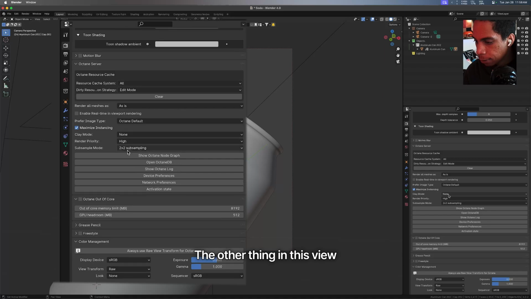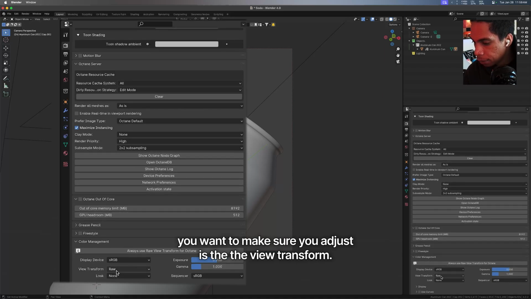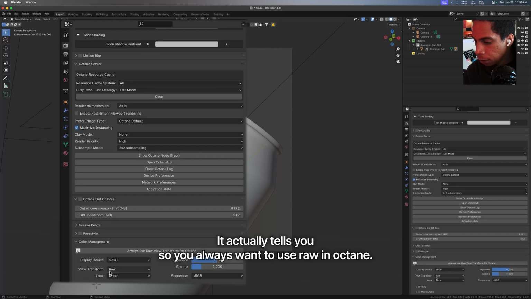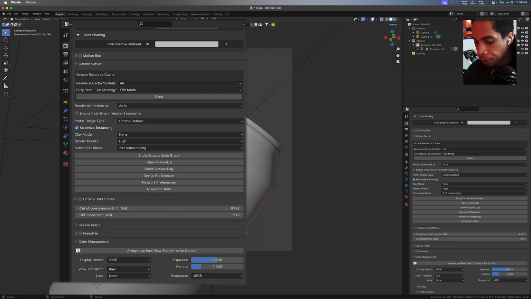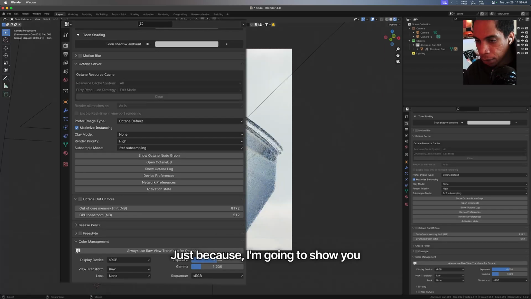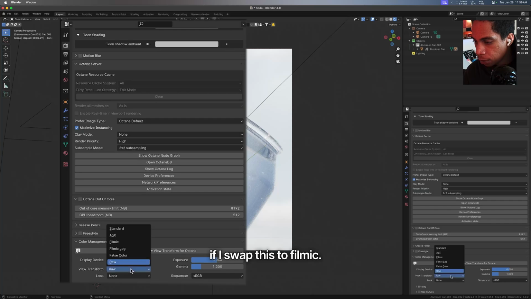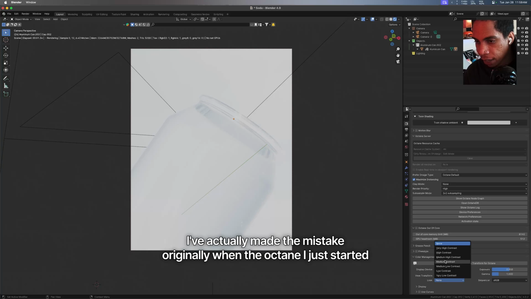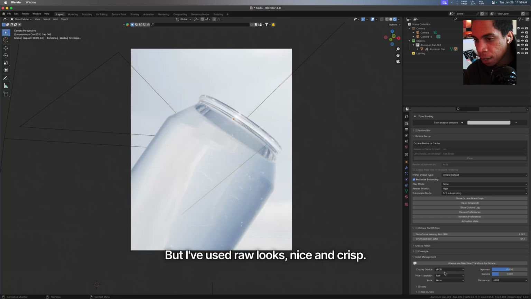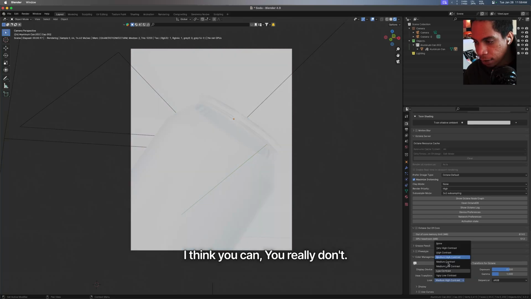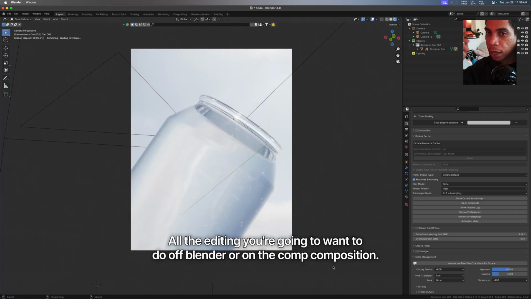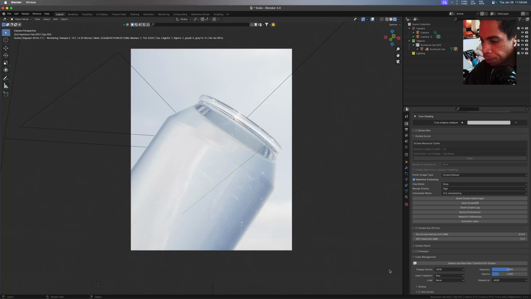The other thing in this view you want to make sure you adjust is the view transform. Wow, that's crazy, it actually tells you. You always want to use Raw in Octane, and I'm going to show you why. If I swap this to Filmic, everything gets washed out. I actually made the mistake originally when doing Octane, and started some renders doing that. But if you use Raw, it looks nice and crisp. You really don't want to mess with these look settings. All the editing you're going to want to do off Blender or in the composition.